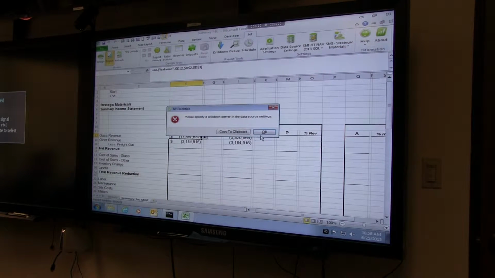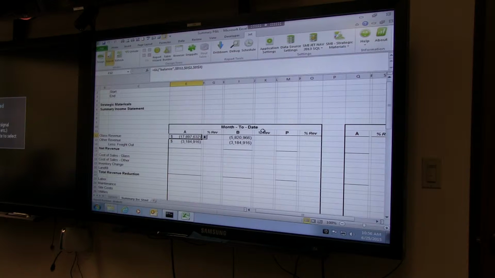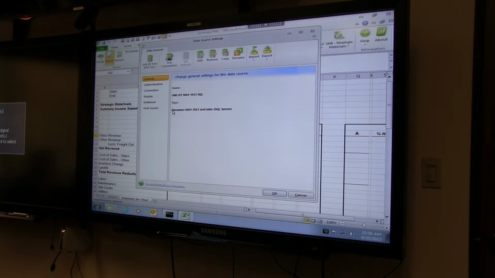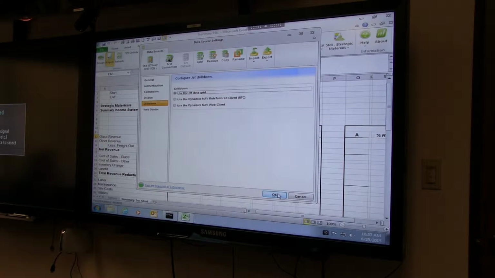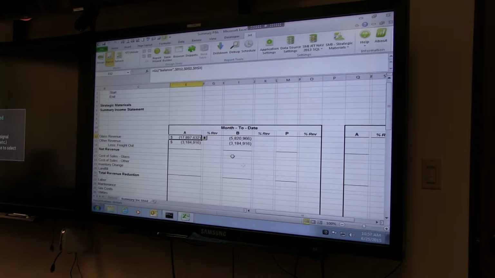Yeah, please. Go into your data source settings and go to drill down. It's on the left-hand side, about the 5th one down. Choose the jet data grid for right now. Do that. Okay, now give it a whirl.